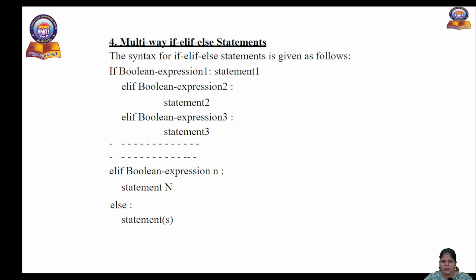So there is another way, we will be calling it the multi-way if else statement. In Python, we don't have the switch case. The main usage of switch case is multiple condition checking, right? So in order to check multiple conditions, here in Python we have the if else statement.